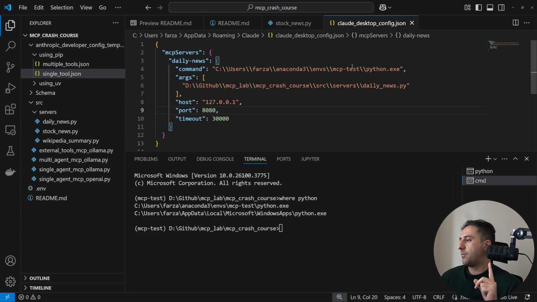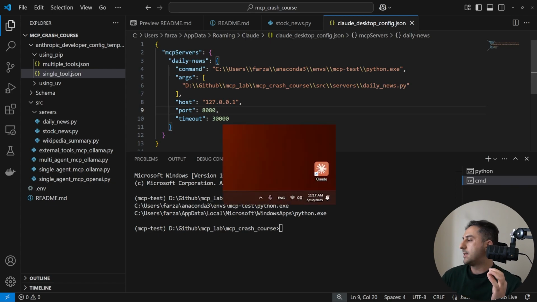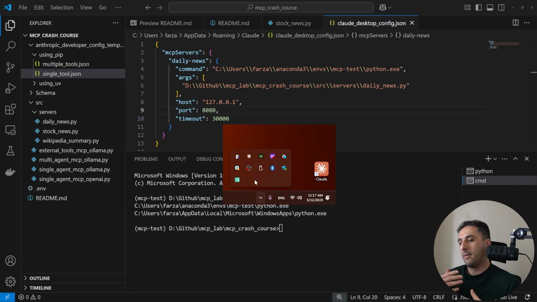But there is just one more step. In order to add a new tool to Claude Desktop, after modifying and editing your config file, you need to make sure that you restart your Claude Desktop app. And it just doesn't work if you close the app and reopen it. What you need to do is go into your system tray section where you can find your Bluetooth device, find your sound device.